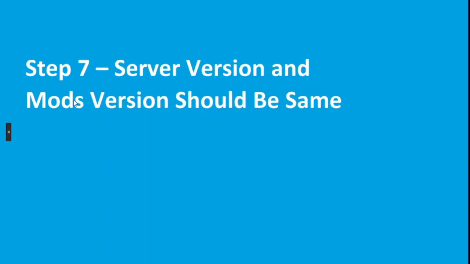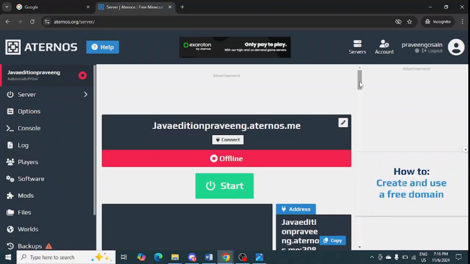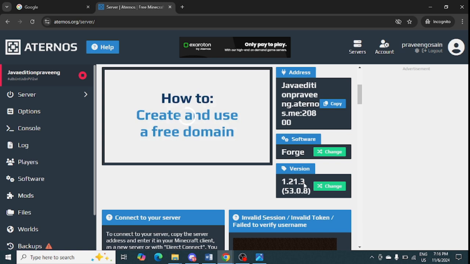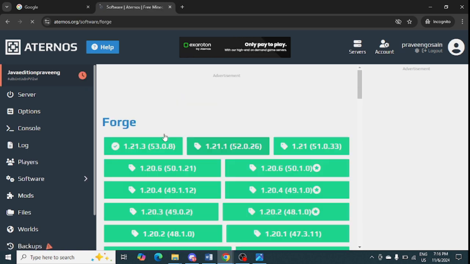And the last step is to make sure that your server version and mod version are the same. So you can find the server version here on the server page. You need to scroll down. You can see this is the server version. You can change it anytime. You just click on the change button and you can change the server version.